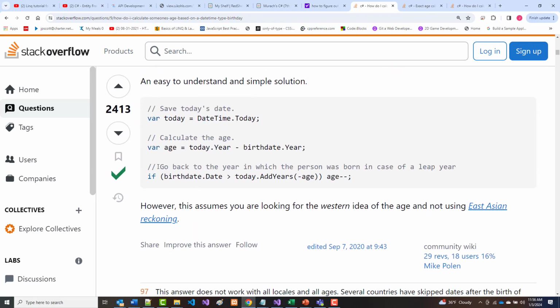And this is what they have. Unfortunately, it's not complete. All right. In fact, I think it is. It's going to give you how many years old you are. So it's going to grab today, and it's going to subtract the current year from the year of your birth. And if necessary, it'll remove one from it. Go back to the year in which the person was born in case of a leap year. And let's see. I have no idea if this is going to work.